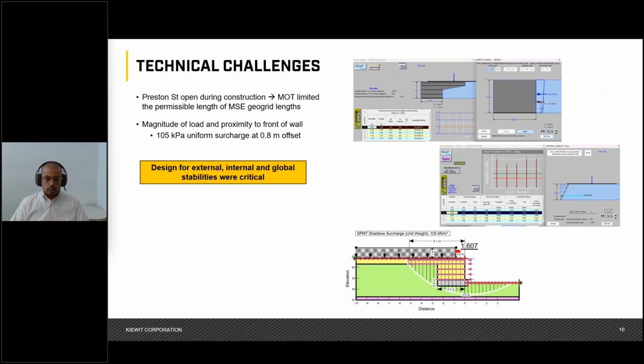At the time, which I think was last year, RSWall did not exist. And so we, at the time, used MSEW Plus for internal and external stabilities, and Slope W was used for the global stability. But after I'm done with these slides, Sina is going to show how the same analysis can actually be done in both RSWall and Slide 2.